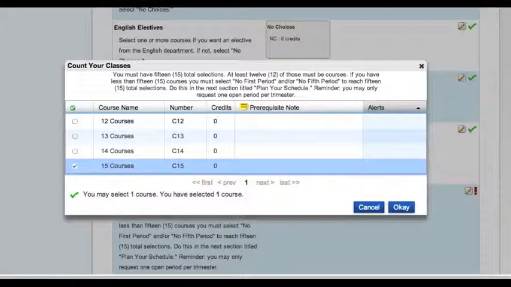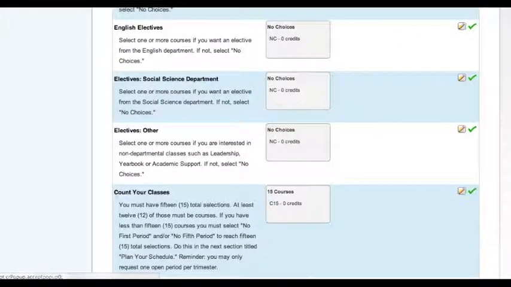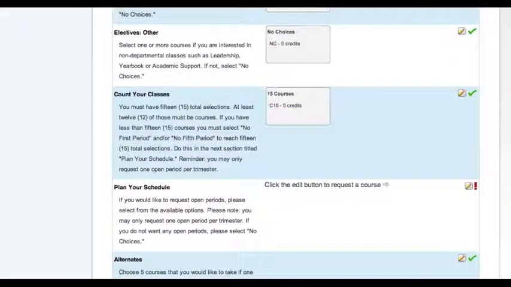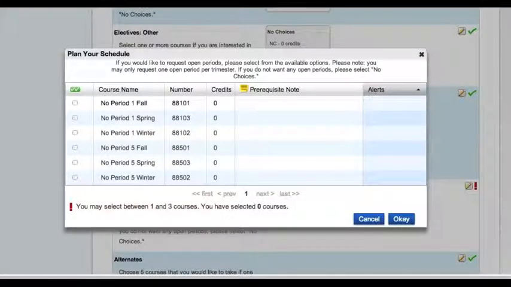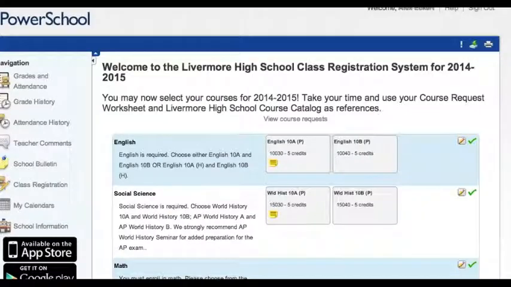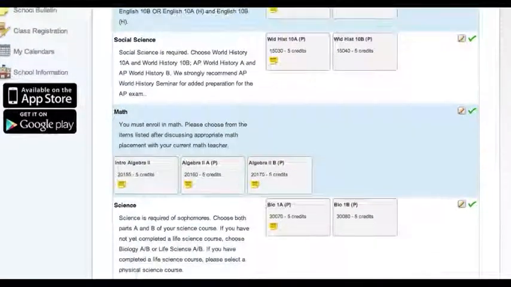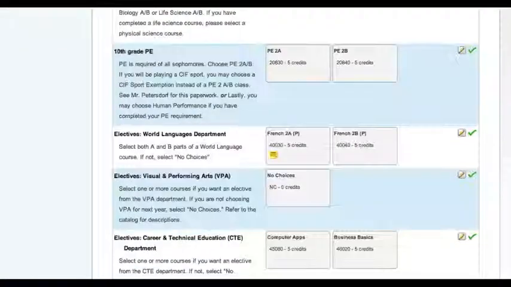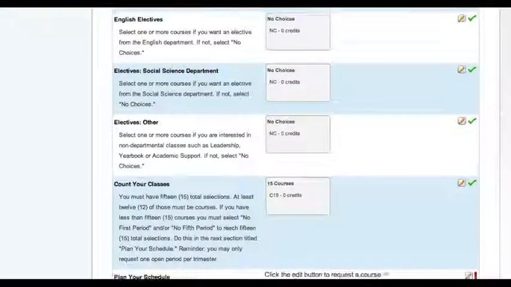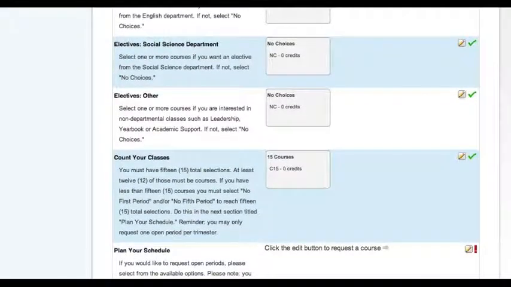Now, why would I have these other ones? You have to have a minimum of 12, and if I did have 12, I would need to fill those other 3 spaces to make 15 with a no period. So I could do a no period fall, no period 1 fall, no period 1 spring. However, because I want to make the most of my educational opportunity, I'm choosing to take all 15 courses, and we encourage you to do that as well. But you do need a minimum of 12, and so if you only have 12 courses, make sure that you select 3 of these no periods so that you are then making your total of 15 selections.